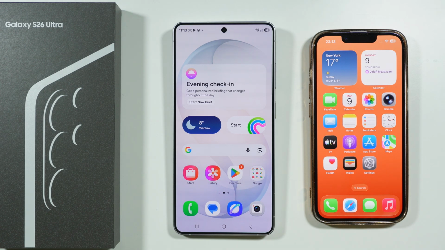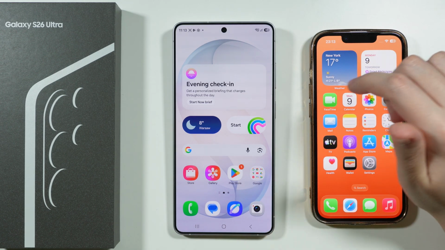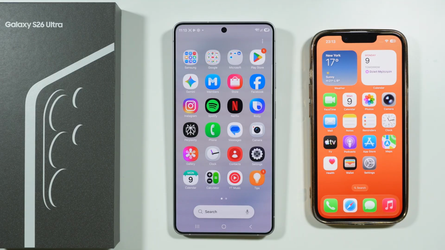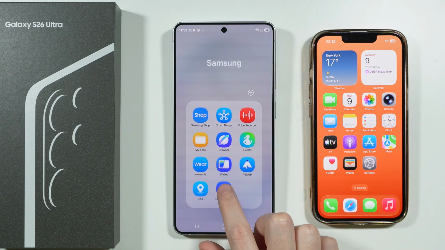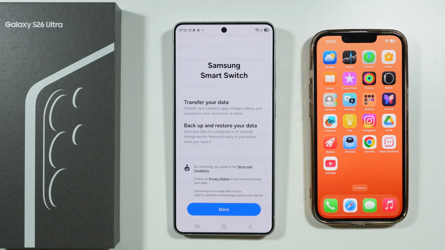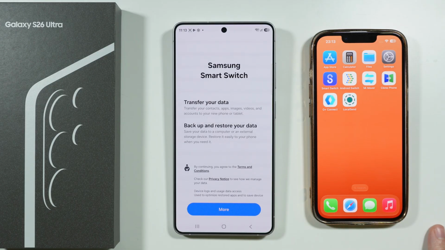To transfer data from iPhone to Samsung Galaxy S26 Ultra, what you can do is use the Smart Switch app that you can find in the Samsung folder in the app drawer. This is the app that we can use for free, of course. It is also an app that you will have to download on your iPhone, and it's going to be super easy to transfer all the data that you can, because unfortunately not everything can be transferred.